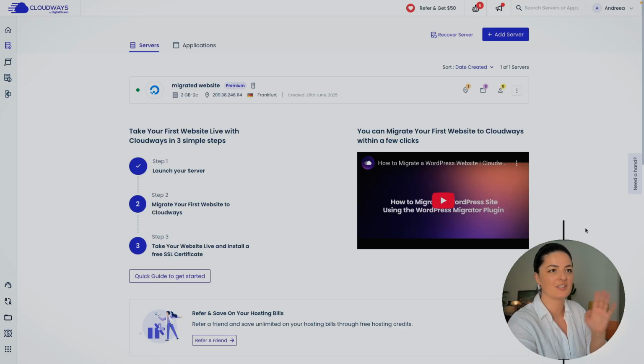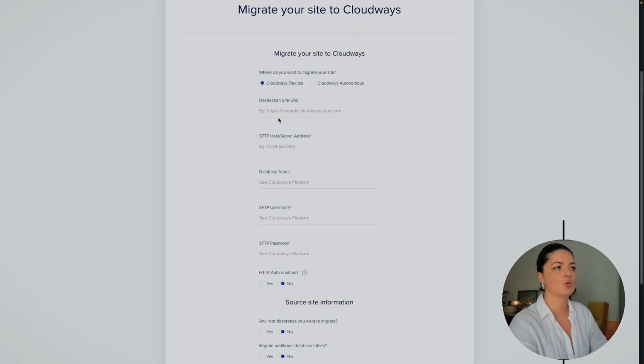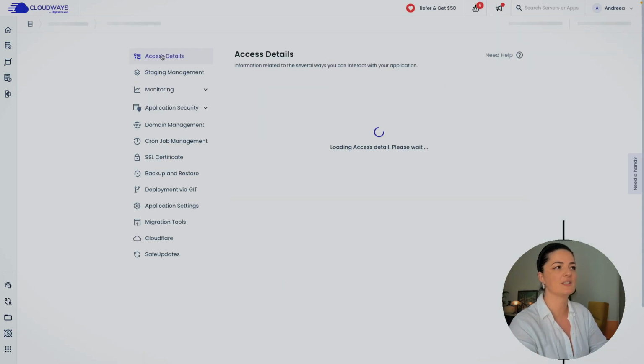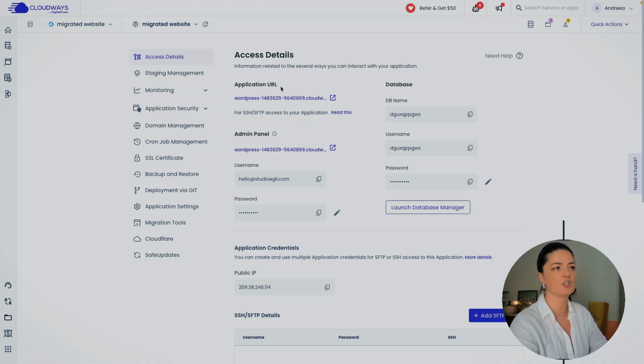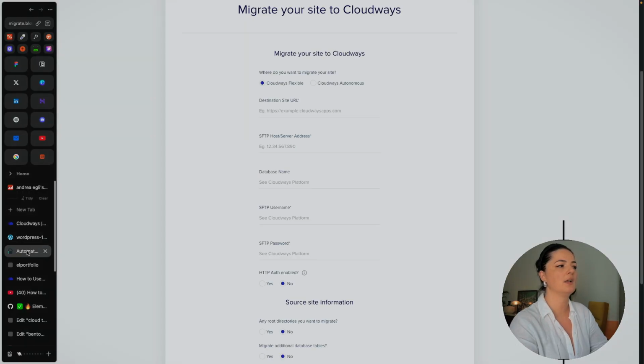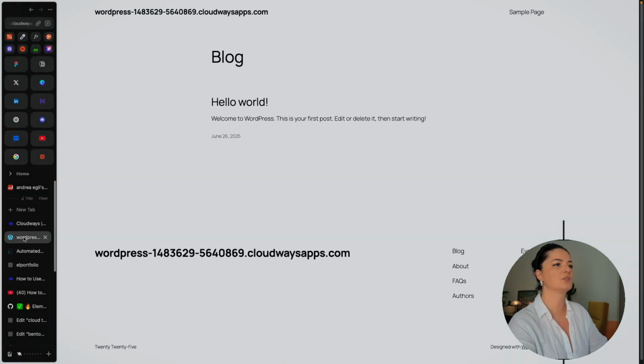All right, so our server is done and we can access it from here. So we will need this information for our migration. So let's go back to the migration. We need the destination site. Let's go to application, migrate website, and you will see access details here. This is the application URL, and this is what we need to add there. So I'm gonna click on it, copy the link address, and add it in here.